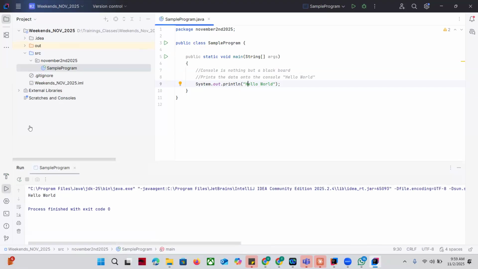If you run the code, you are seeing hello world displayed onto the console. How many of you are able to see the words hello world on the console? Great. So we are just printing the data onto the console. That is the thing that we are doing.